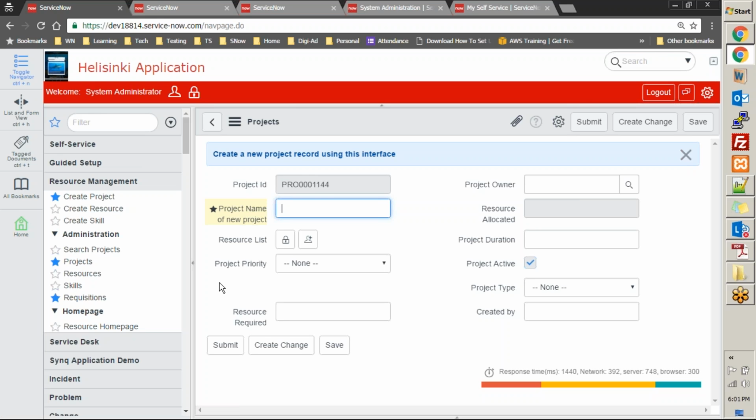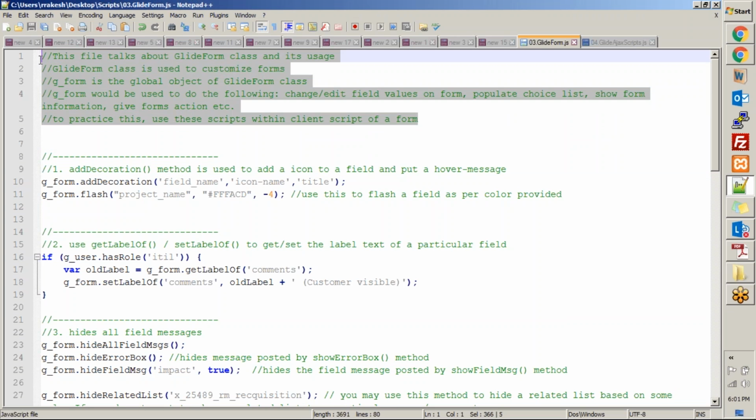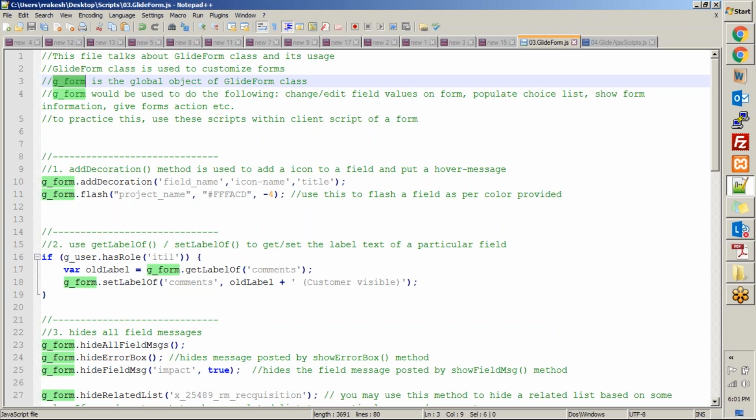So let's focus our attention on the GlideForm classes that we have. And here in this document, I have written the description of the GlideForm class, right? Now, the GlideForm class is to customize forms on the client side, on the user interface side, right? And the global object for the GlideForm class is g underscore form. So most of the time you will see that we are using this g underscore form keyword as an object to the GlideForm.js class that we have.